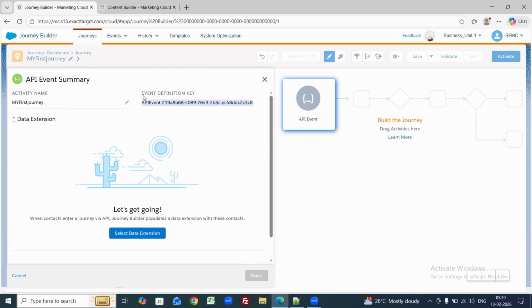And what is the use of this event definition key? We are going to provide this event definition key to the client, and they are going to configure it at their sign up button. So whenever a particular subscriber clicks on the sign up button, an API is going to fire to this particular event. This part is done at the client end.